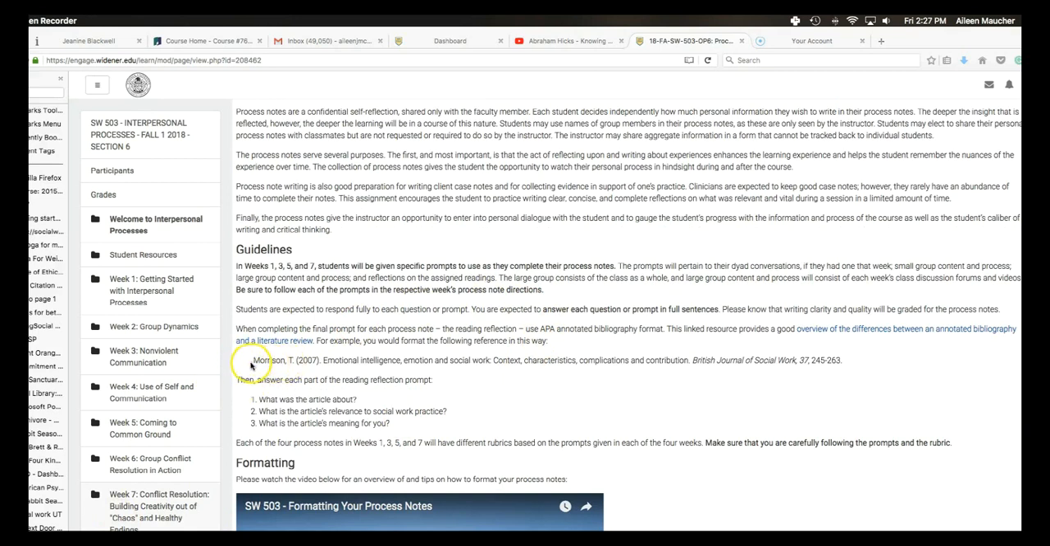So what you would want to do is begin with the article and then answer each part of the reading reflection prompt. So for this example, number 1, what was the article about? Number 2, what is the article's relevance to social work practice? Number 3, what is the article's meaning for you?